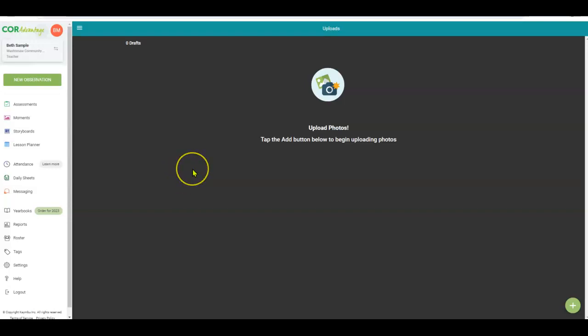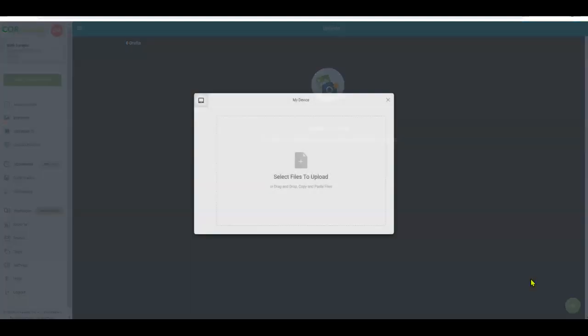I've logged into my COR Advantage account. You can see my name over here, Beth Sample. Your name will be your semester and your year followed by your first name. If you're not on your draft page, you can hit New Observation, and this will bring you to your draft page. Just like entering anecdotes, to enter a photo, you're going to go over to the bottom right-hand corner and click the plus sign and select Upload Photo or Video.